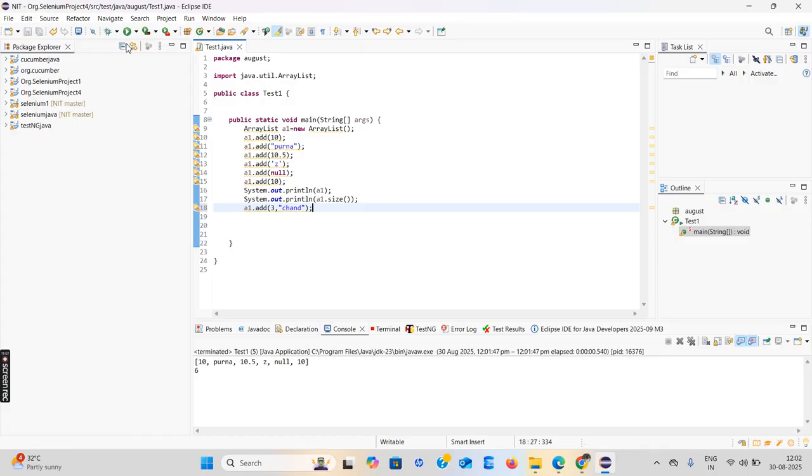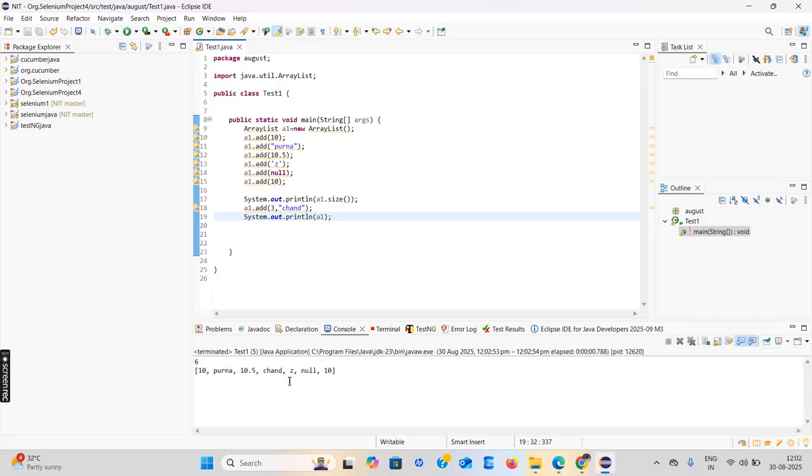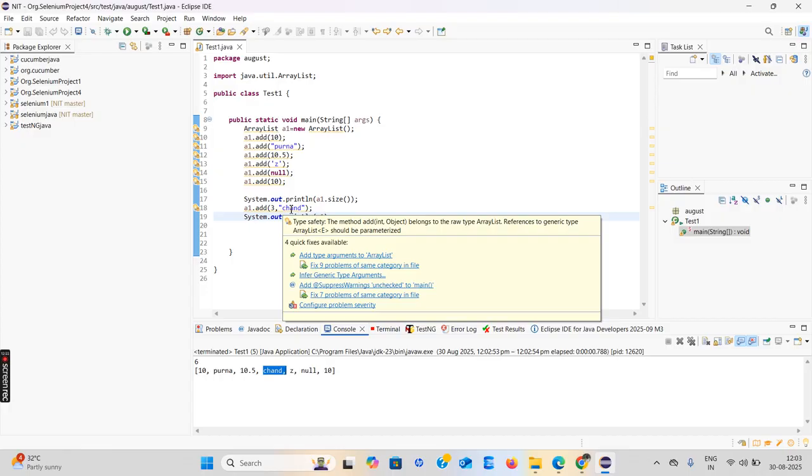Save the file and run it. Here it is not showing because we should write system.out.println after this one. That's why it is executed. Chand will be accepted. Index 0, 1, 2, 3: at the third position index number, the Chand value will be added.